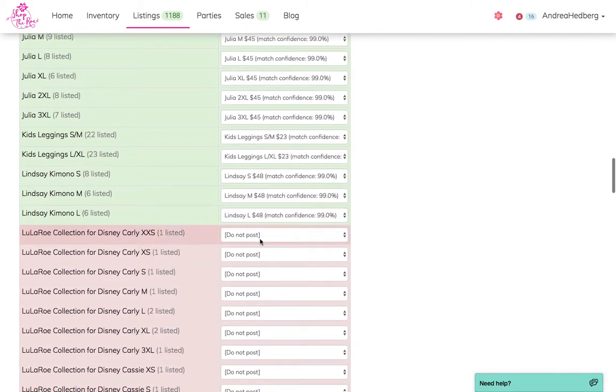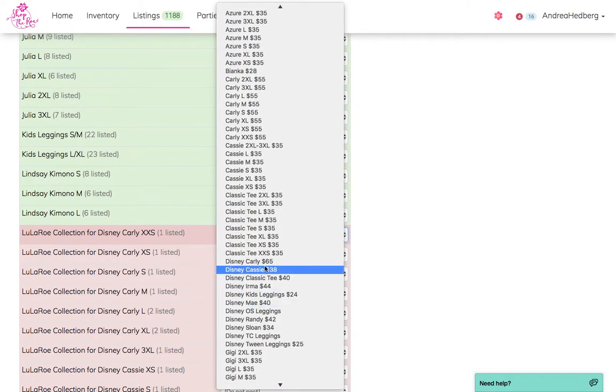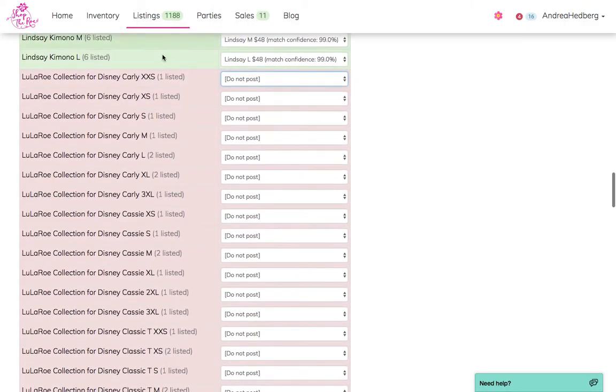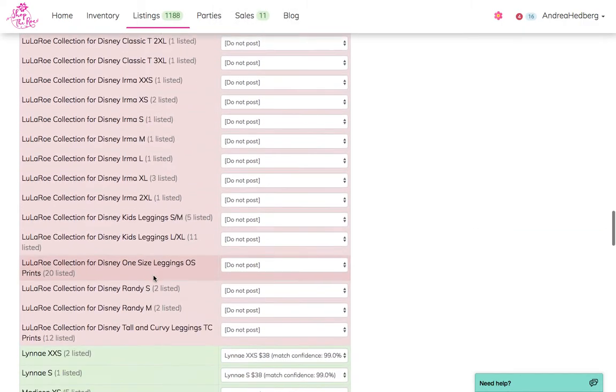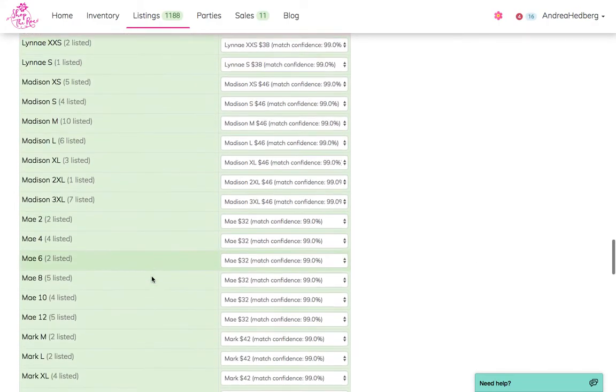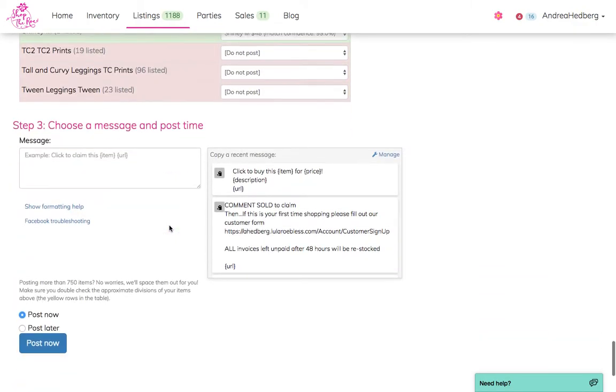Now, also for our multi, when it comes to the Disney collection, if I scroll down here, we have our Disney collection broken down just by style and not by size. So I'm going to skip over Disney. Basically, anything that isn't already auto-populated, I'm skipping. And I'm going to go all the way down. I'm just going to make sure that everything's been matched up where it needs to go.